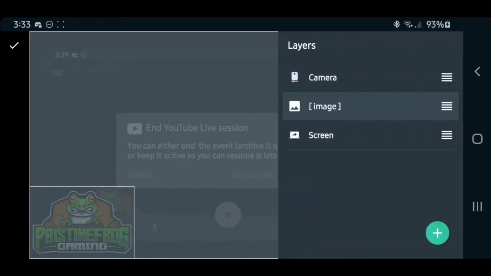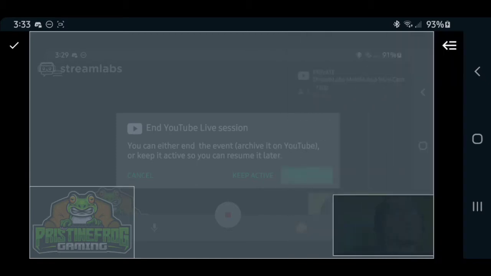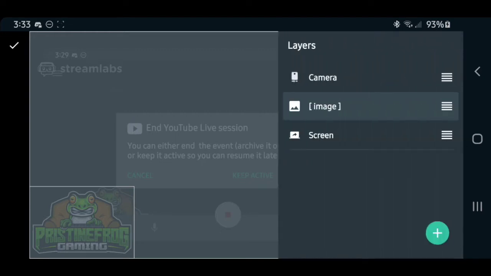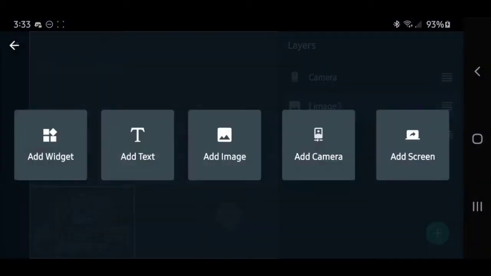I don't use that. Now, over in the top right, again, you can see the three lines and an arrow characteristic of a menu, which pops out. There you go. So you can add in camera layers, image layers, or screen layers just right there. That's what I have on there right now. You can also click the plus button down here. So you have adding a screen, you can add a camera, you can add an image, which we already see. You can add text. So if you want to add in the title of the stream or anything like that, you can go ahead and do that.